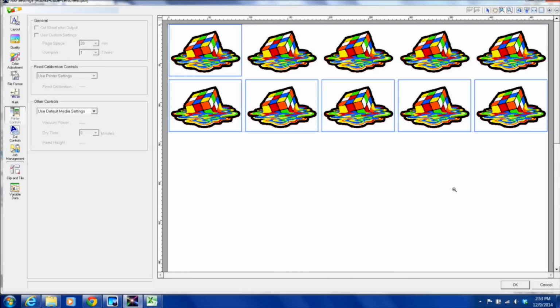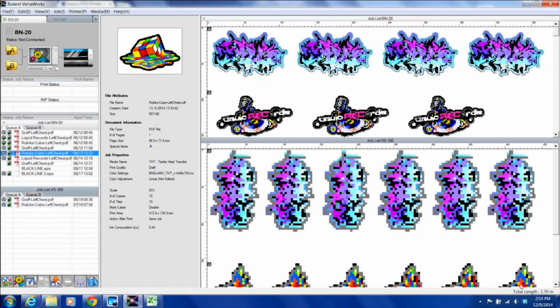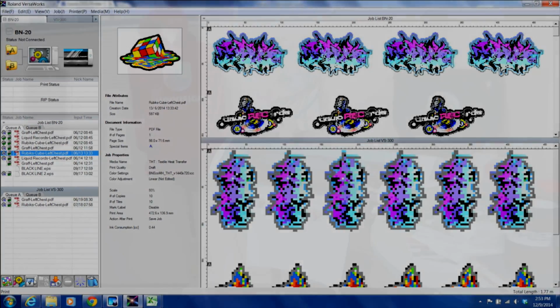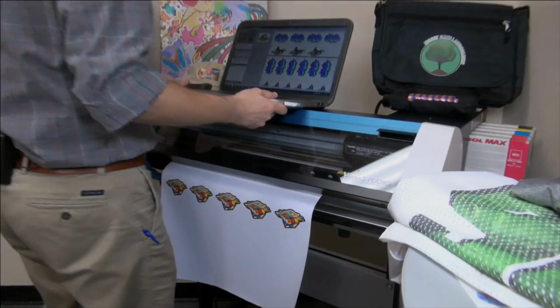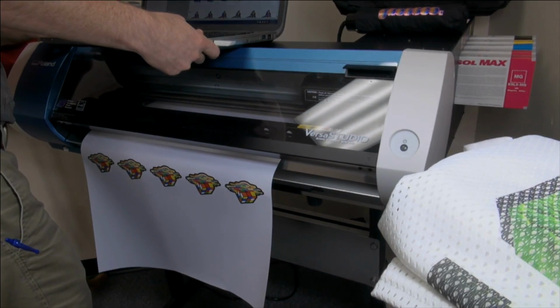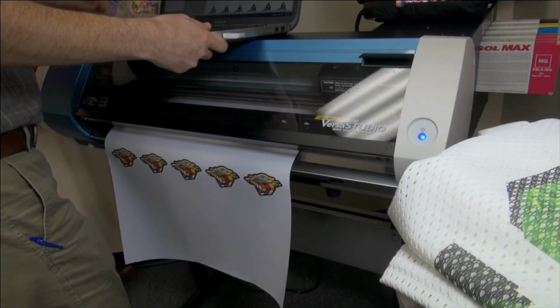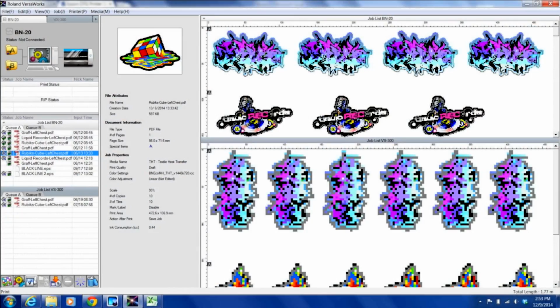We are ready to send to the printer. I am going to move around the room here, disconnect my computer and connect into the printer over here. Still looking at the software. I'll move for you in just a second. The BN20 connects via USB. All right, we're going to go to Joe's camera.